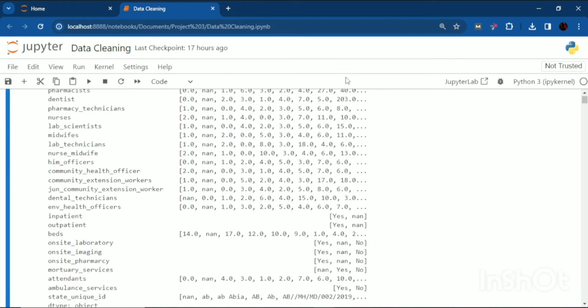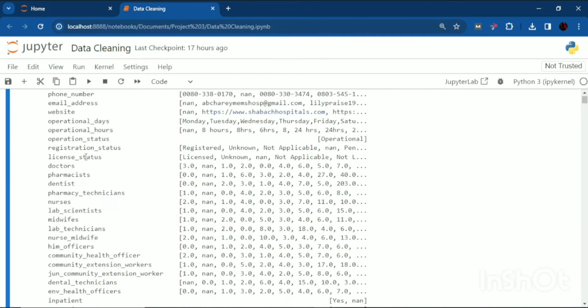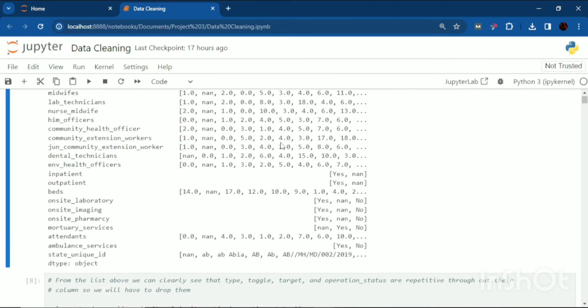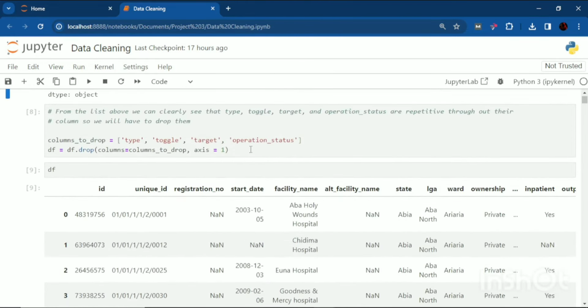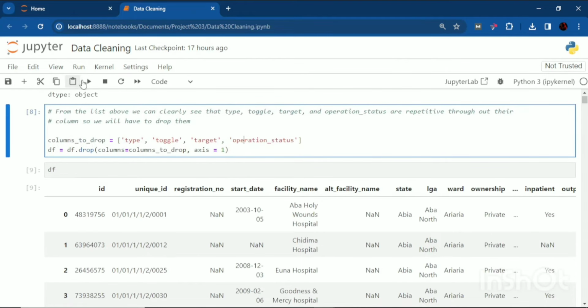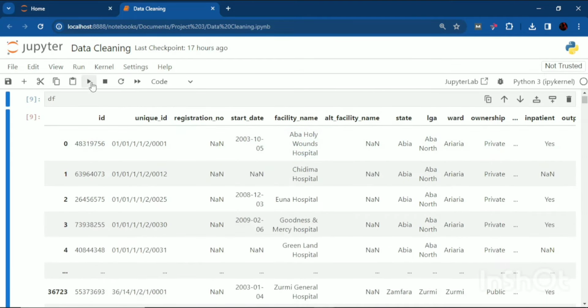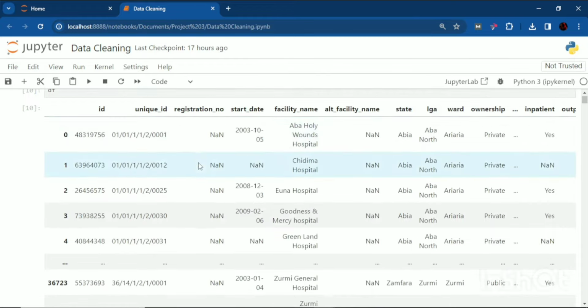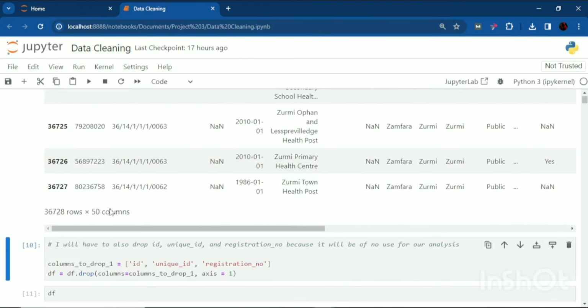The other one is operation status. There's no need for that since all of them are operational. So we'll drop the four of them. Run this. And let's run this. Then we'll have this now. It looks better now. Now we have 50 columns.